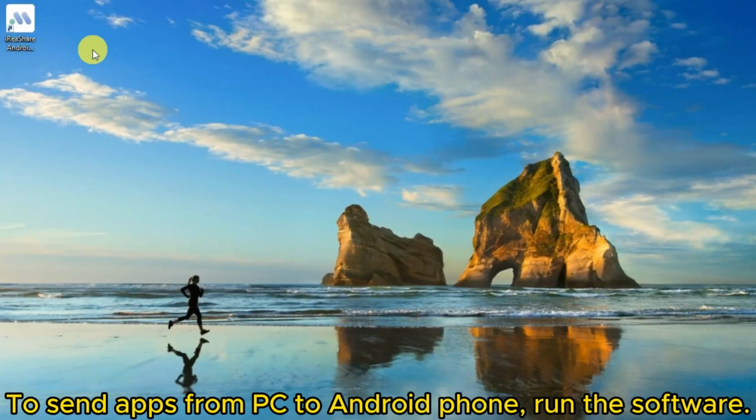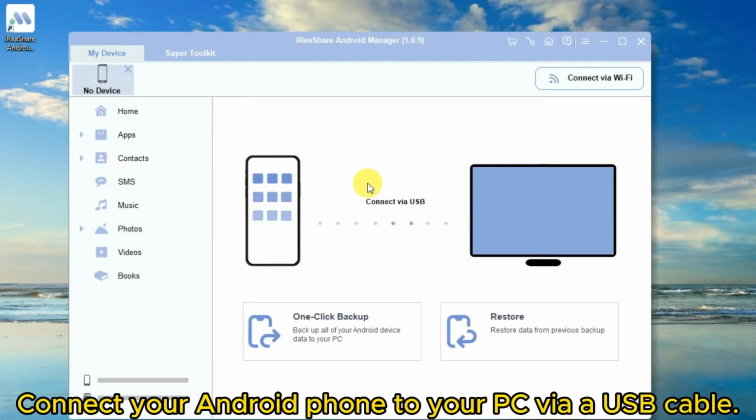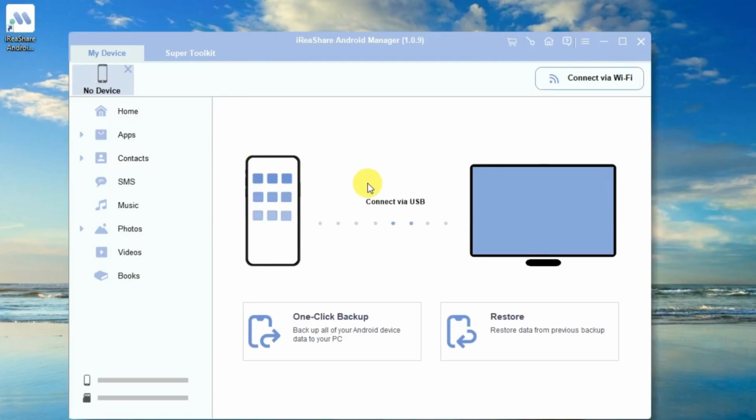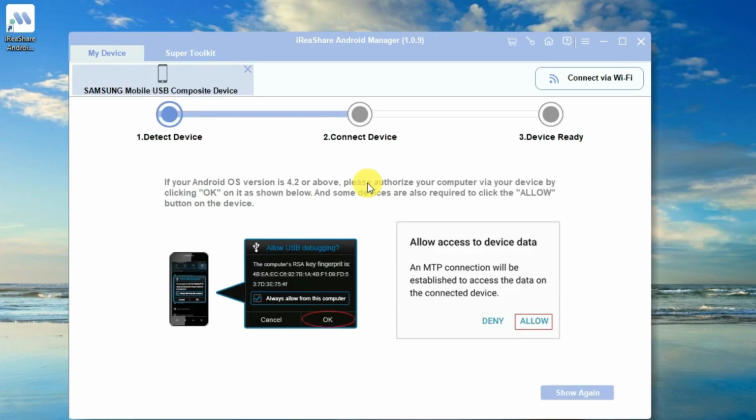To send apps from PC to Android phone, run the software. Connect your Android phone to your PC via USB cable. The software will quickly recognize your Android phone. If prompted, please click OK or Allow on your Android phone to make sure the connection is established.